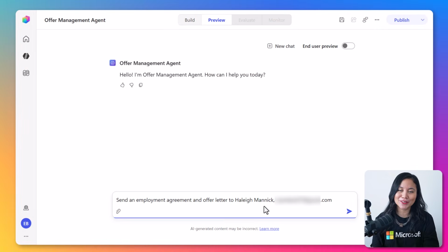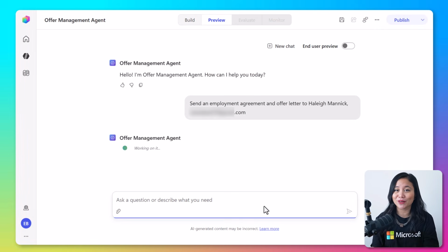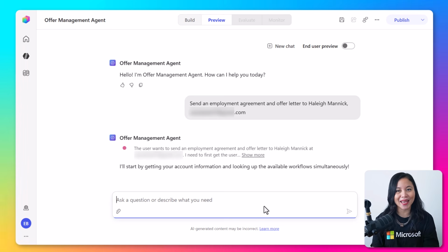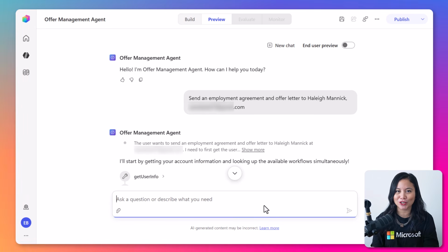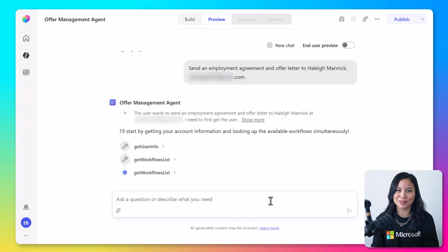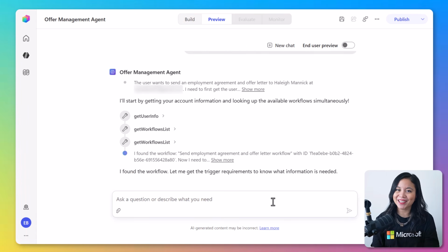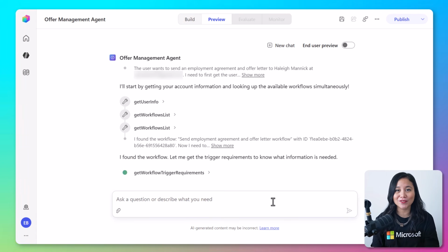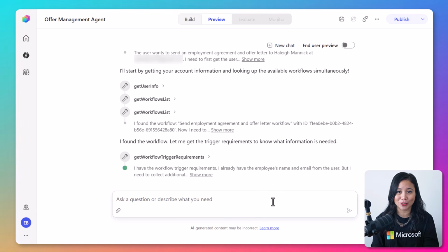To get started, the user submits a request by referencing the name of the workflow and providing some of the workflow's trigger input variables. The orchestrator then invokes the DocuSign MCP tool, which first retrieves the available workflows and identifies the requirements of the target workflow based on the trigger configuration defined in DocuSign.